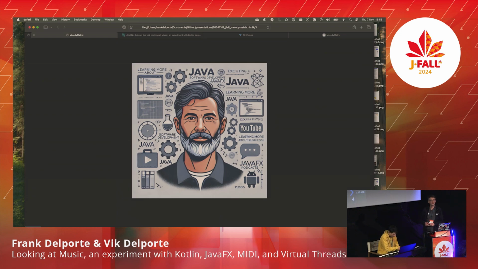Who am I? I'm Frank. I'm 50 years old. I'm a Java developer. According to ChatGPT, that's how I should look. There are a few beards here in the room, but I don't have one. I have been doing Java development for over 15 years, and I am a big fan of JavaFX. We'll also see more about that in this presentation.